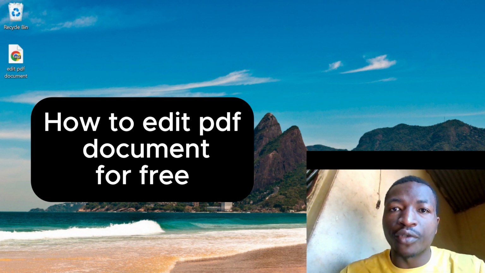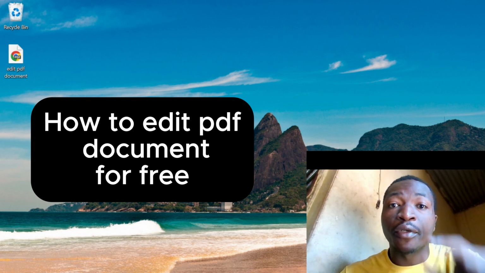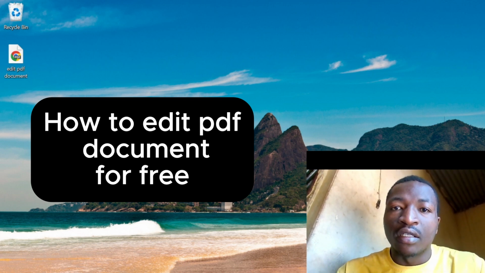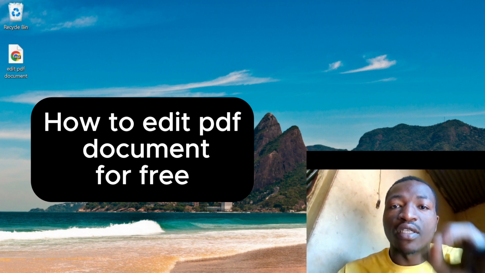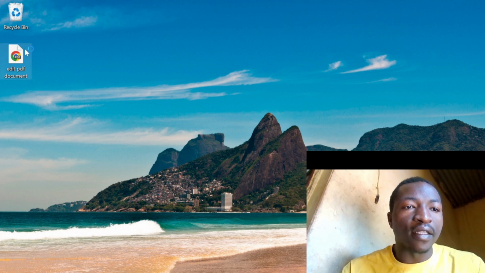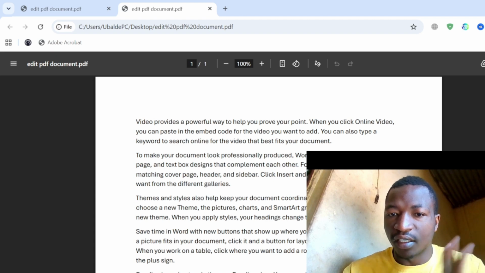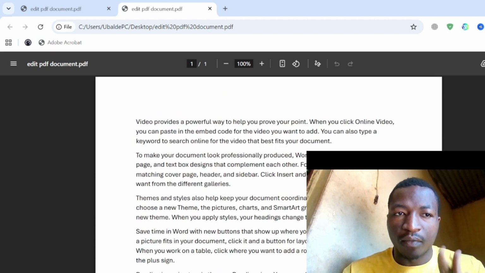Today I'm going to show you how to edit PDF on your laptop or your mobile phone, or even by using a tablet. So let's start. You see, this is a PDF file. Yes, you cannot edit this PDF file.